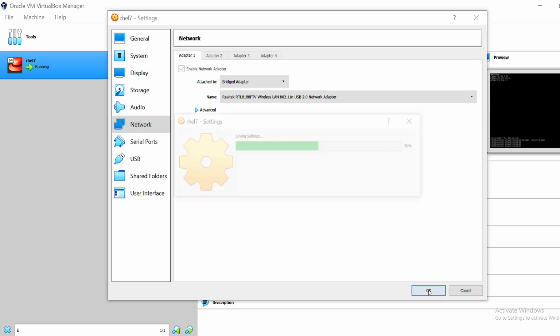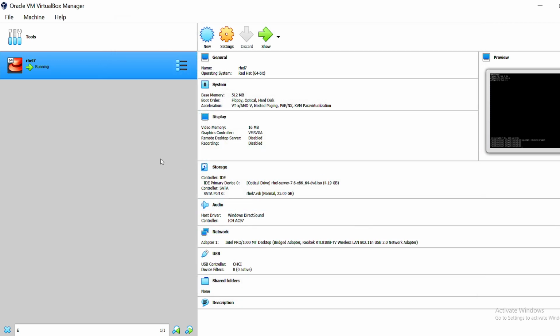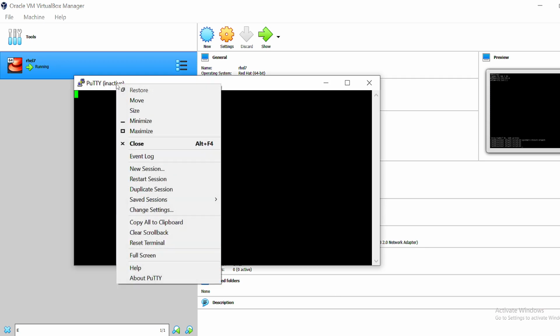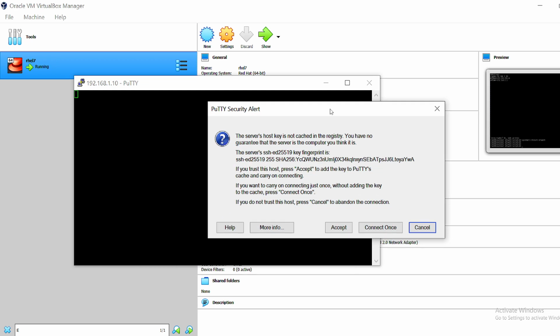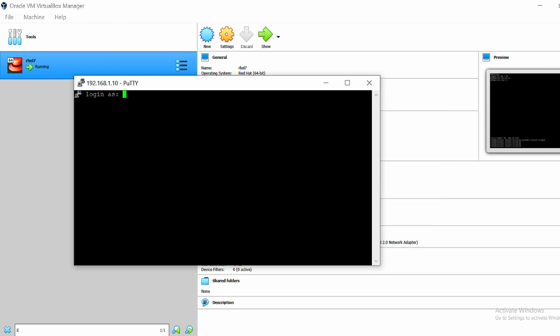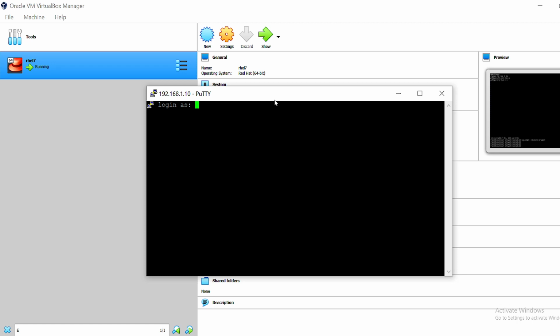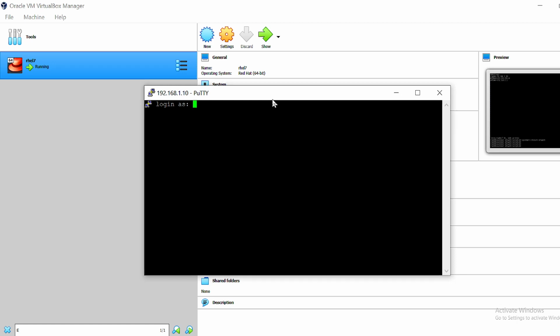Okay, the settings have been saved and now I am trying to connect. Yeah, now it is connected and you can accept the security alert. You can accept. So now we are able to access the machine terminal in our putty. We can log in as root and the password is abc123.